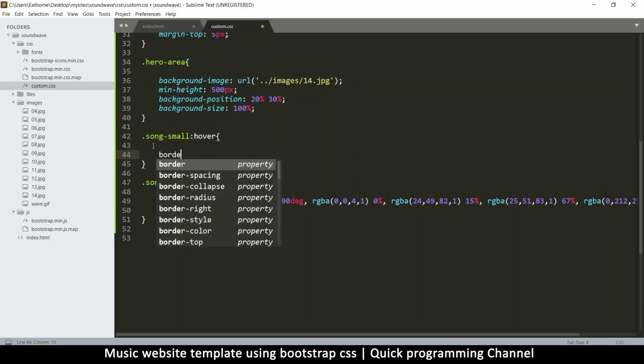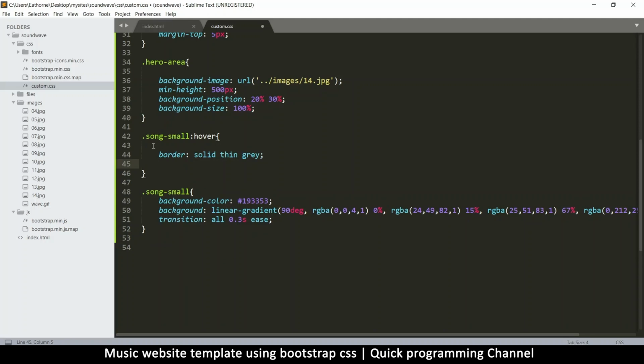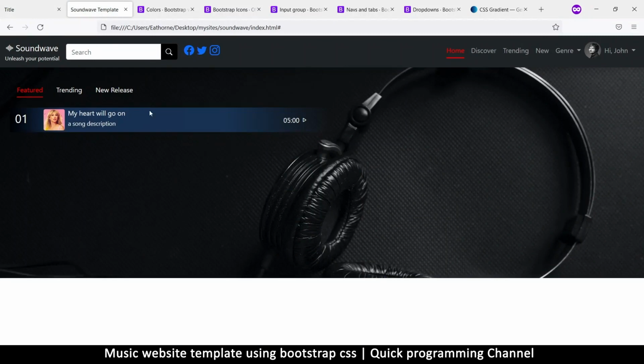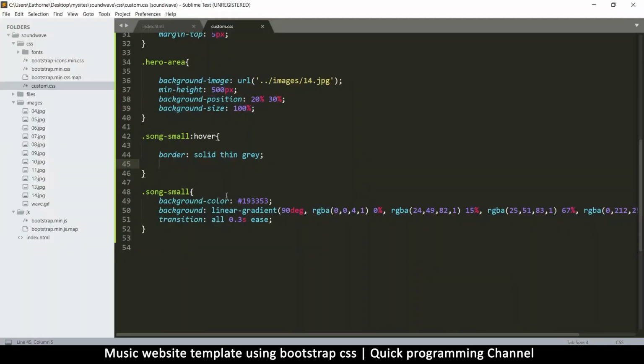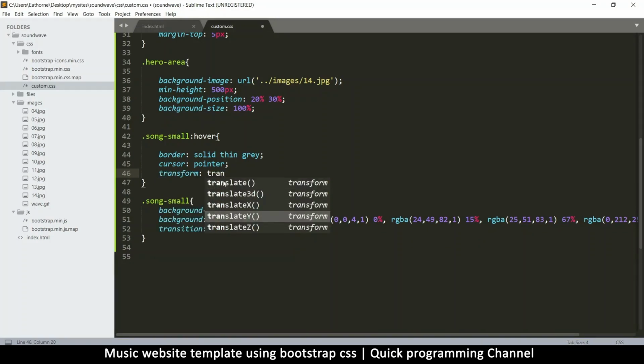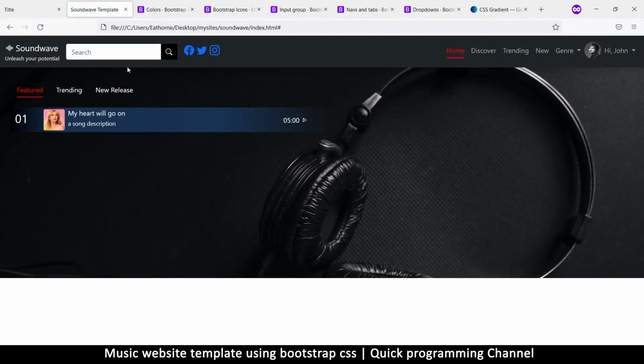So first of all, let's add a border. We'll call it solid, thin, and thin is like 1 pixel, and the color I'll add gray. So let's see that in action. If I now refresh, that happens. You see that? Let's change the cursor as well to a pointer. And then let's do the movement. So for the movement, I'll say transform, and then translate in the y-axis of -10 pixels. Minus is going up, positive is going down. So let's refresh, and there we go.